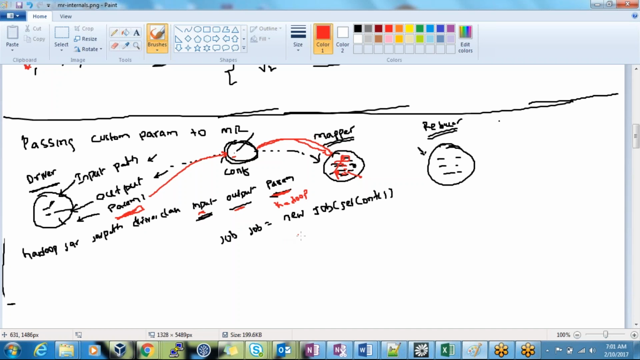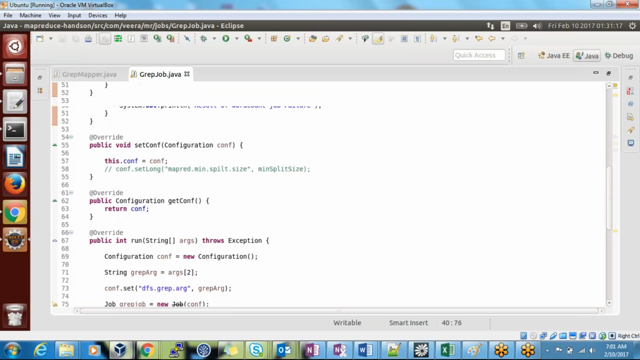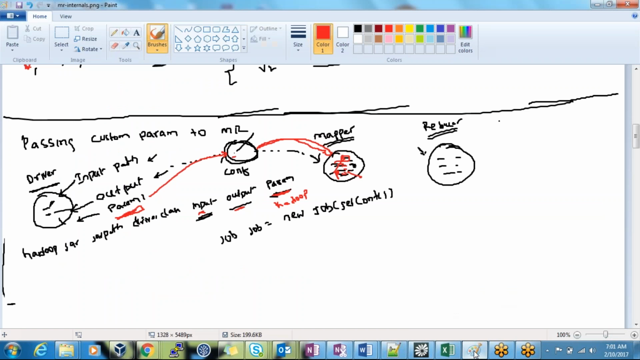So this will go to the driver class. In the driver class, I'm explicitly creating another configuration object, and I'm picking my parameter. Arg of 2 means the last, the third element. This is arg of 0, arg of 1, arg of 2. These are command line arguments that I'm passing.